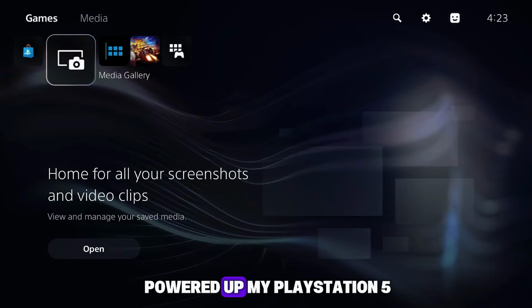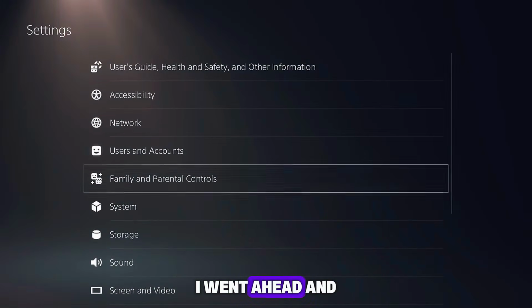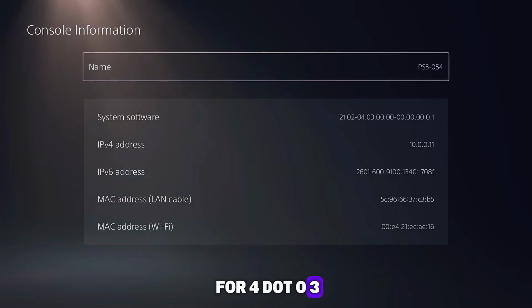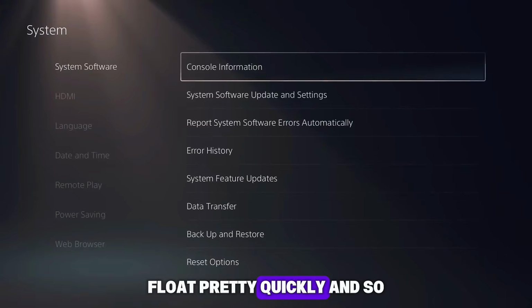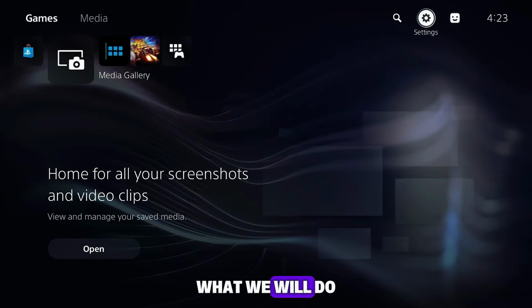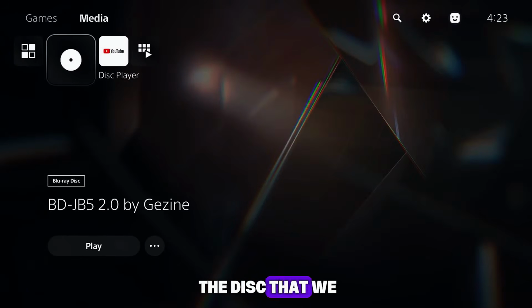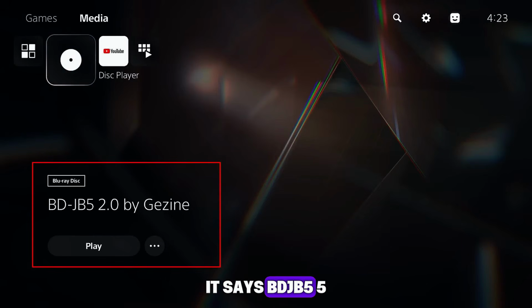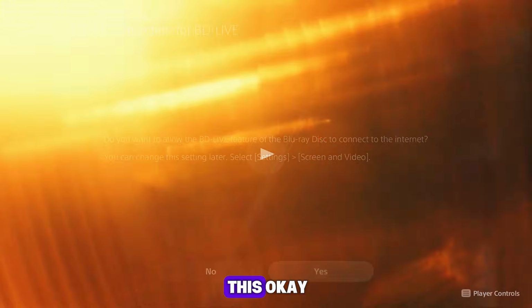Okay, so I just powered up my PlayStation 5. And in this instance, I went ahead and powered up an older system that is on 4.03, mainly just because I wanted to be able to show you pretty quickly. So what we will do here is I went ahead and inserted the disc that we just burnt into the drive. And right there you can see it. It says BD-JB5 2.0 by Gezine. So we'll go ahead and press play on this.